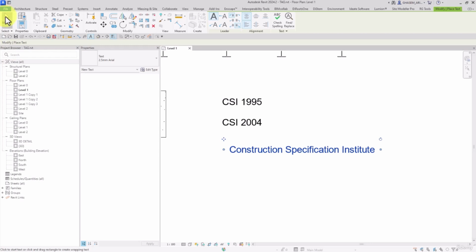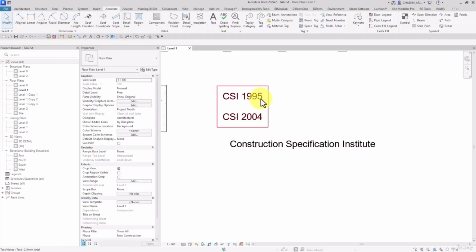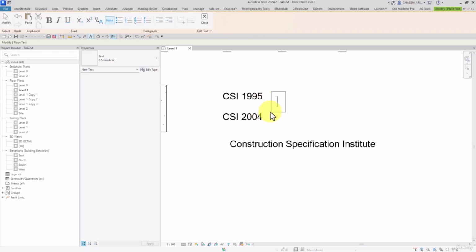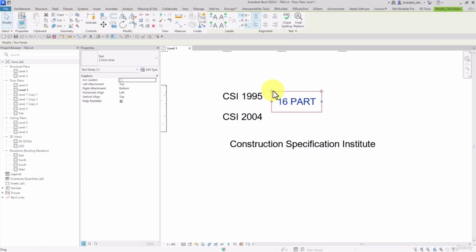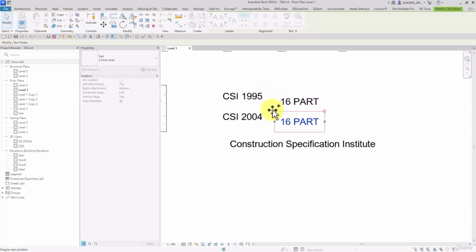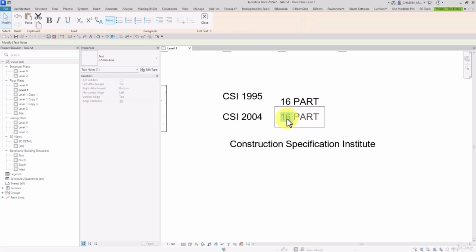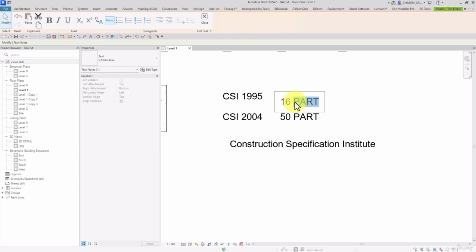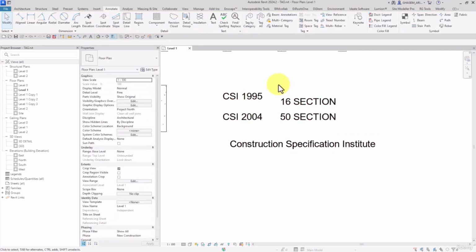As you can see on the screen, from 1995 to before 2004, it included 16 parts, or 16 specifications, like this. But since 2004, it developed up to 50 parts, or 50 sections actually, to be better to say. Revit supports both: the 16 and also the 50 sections.